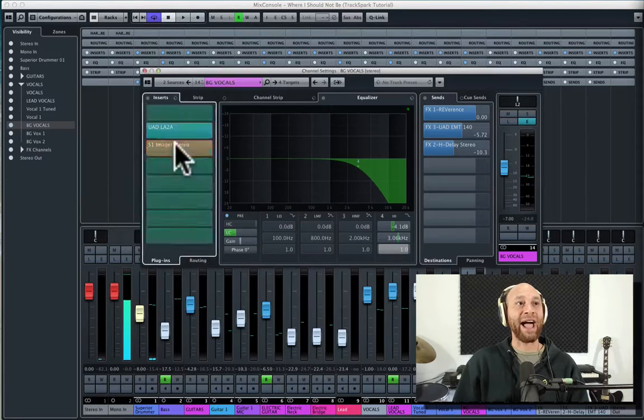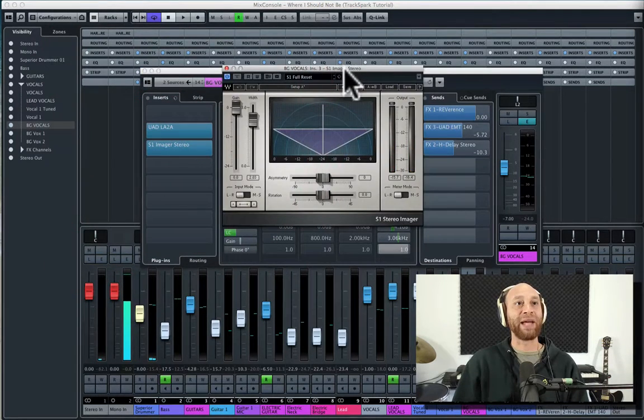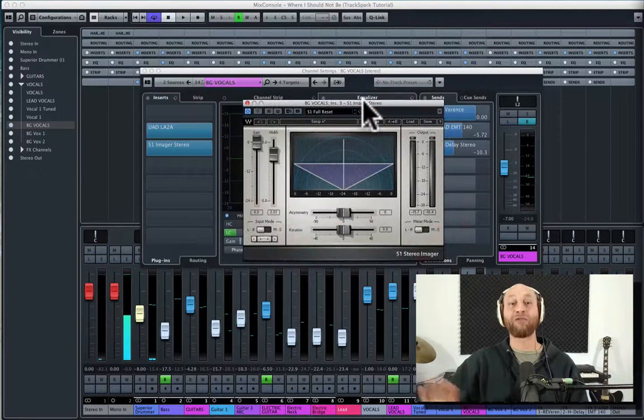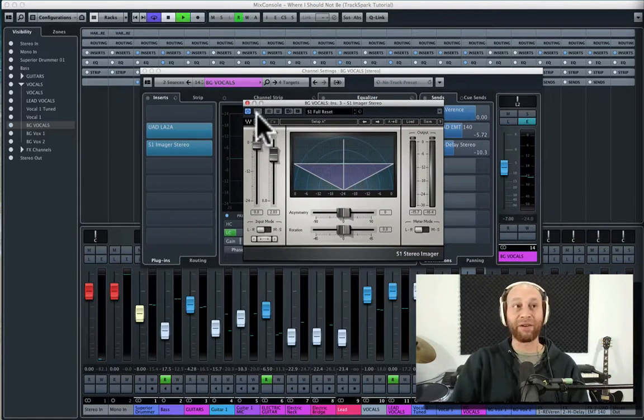And then the other thing I have is a stereo imager, which is designed to make them even wider still, further outside of the way of the lead vocal. Let's have a listen with and without.